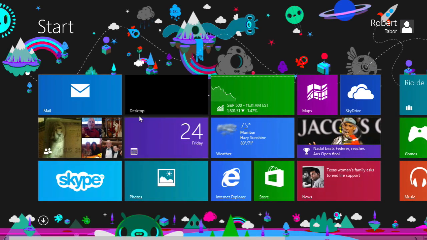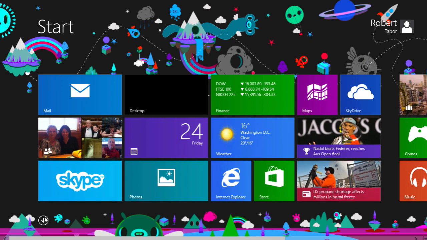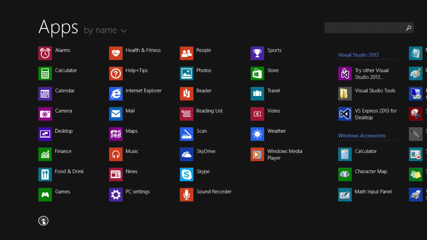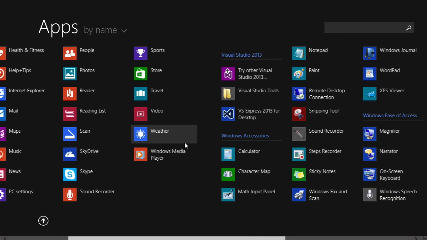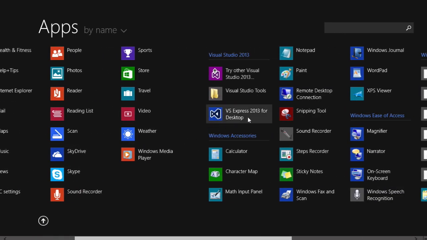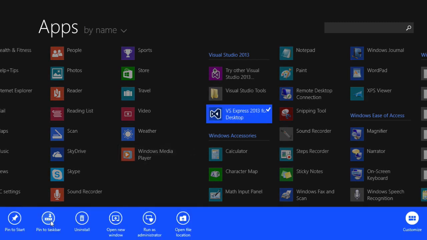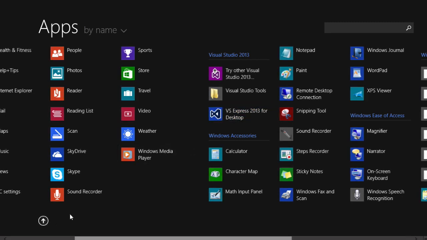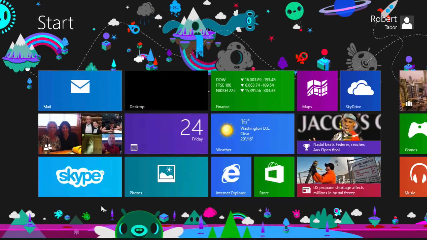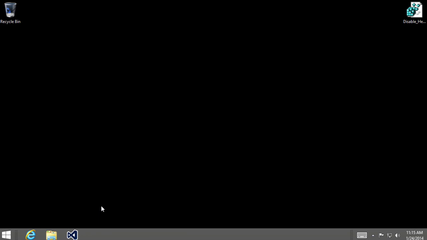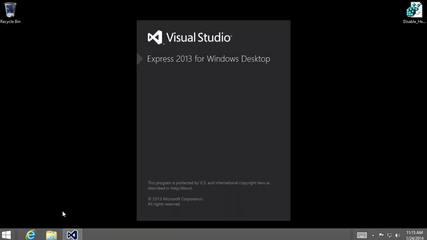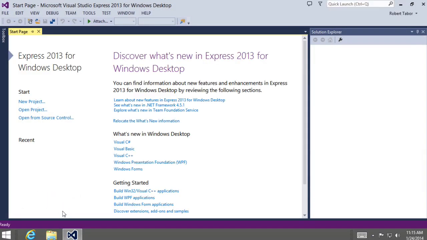So I'm going to go to the start page. In fact, I'm going to go to the little arrow in Windows 8.1 so that I can see all the apps. And I'm going to scroll over and find Visual Studio Express 2013 for desktop. I'm going to right click it and then select Pin to Taskbar. Now when I return to the Windows desktop by pressing the Windows key on my keyboard, you'll see that there's a little icon on our taskbar, and it'll be easy to launch it from there from this point on. All right, so that's the first little shortcut.